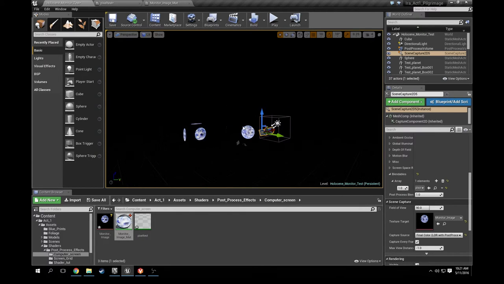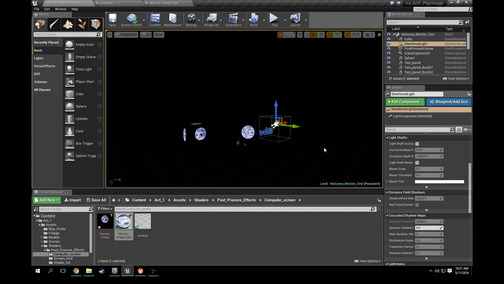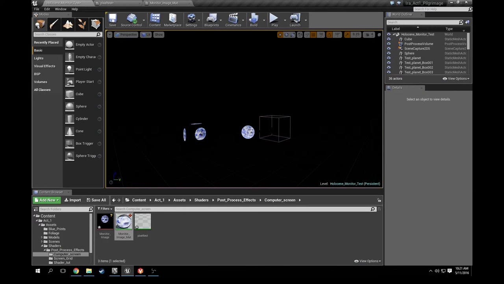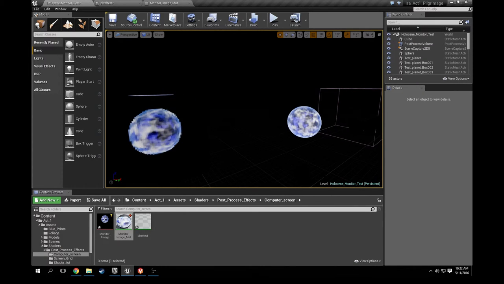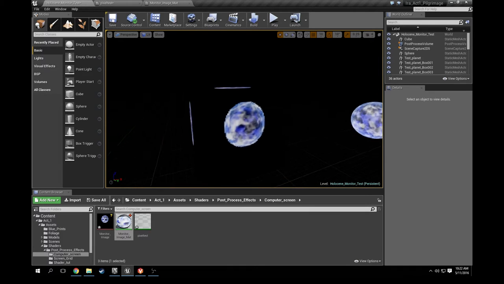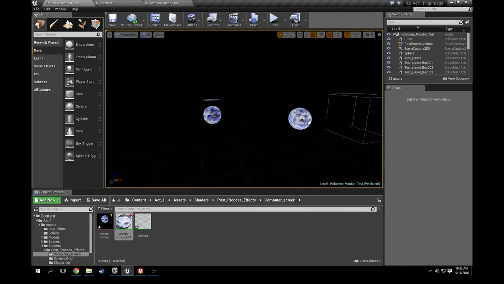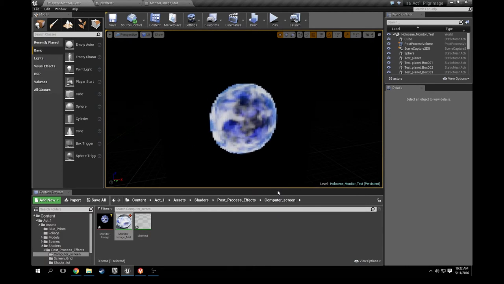So I could totally just remove this light source right here. I'm just going to delete it. And you can see that it's self-illuminating. So it is basically glowing just like a computer monitor would, with that nice little pixel effect on it.